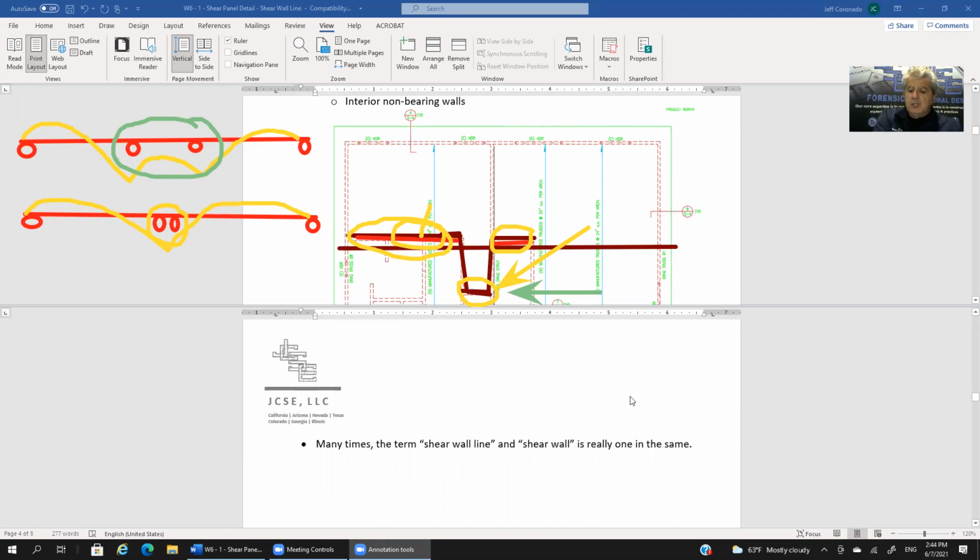Many times when engineers talk about a shear wall line, the reality is it can also be just referred to as a shear wall. They really are one and the same.